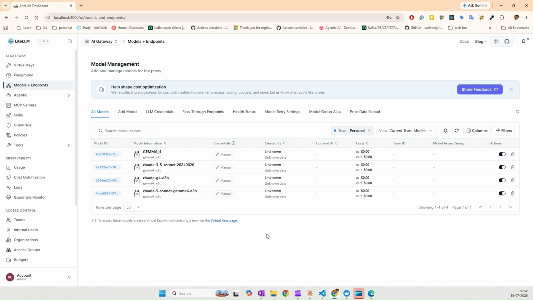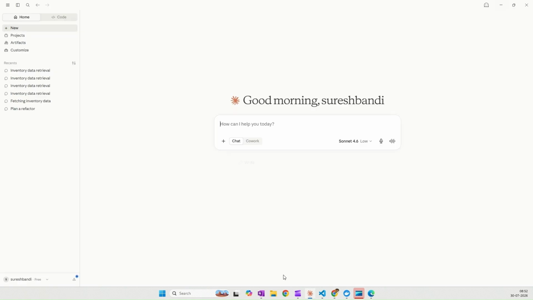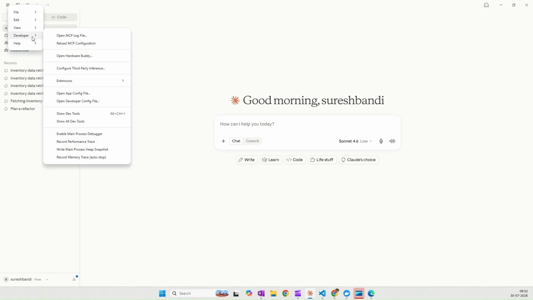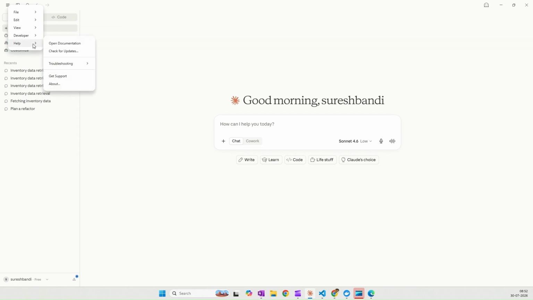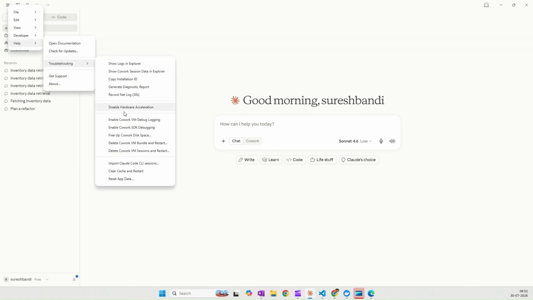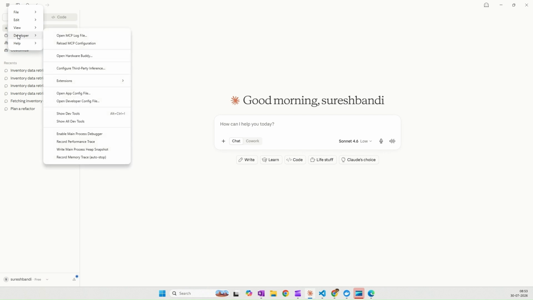Let's configure in Claude. Right now I'm connected with my free account. To connect to third-party inference, first we need to go here. Developer settings is enabled for me, but in general it's not enabled by default. We need to go to Help, and under Troubleshooting we'll see an option called Enable Developer Settings. Once you enable that, you can see the developer options here. We need to go to developer options and configure third-party inference.